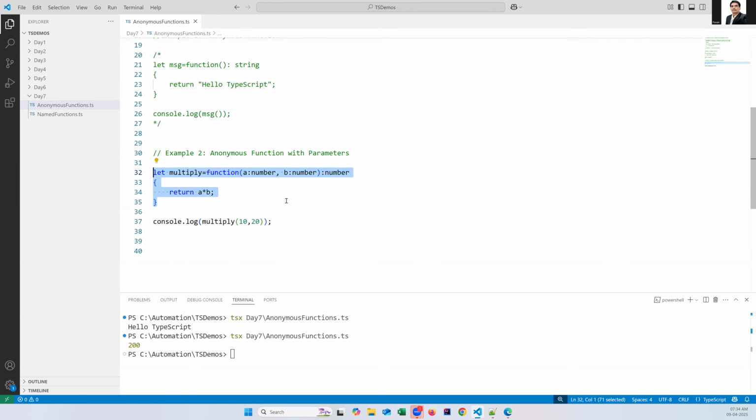Again, in an anonymous function also, optional parameters are possible. Rest parameters are possible. Default parameters are also possible. So whatever we have done in the named function, all three kinds of parameters, optional parameters, default parameters, and rest parameters, are also possible in an anonymous function. The only difference is here we don't specify the name and we store this function in a separate variable. That's a major difference. Other than this, the rest of the things are exactly similar.